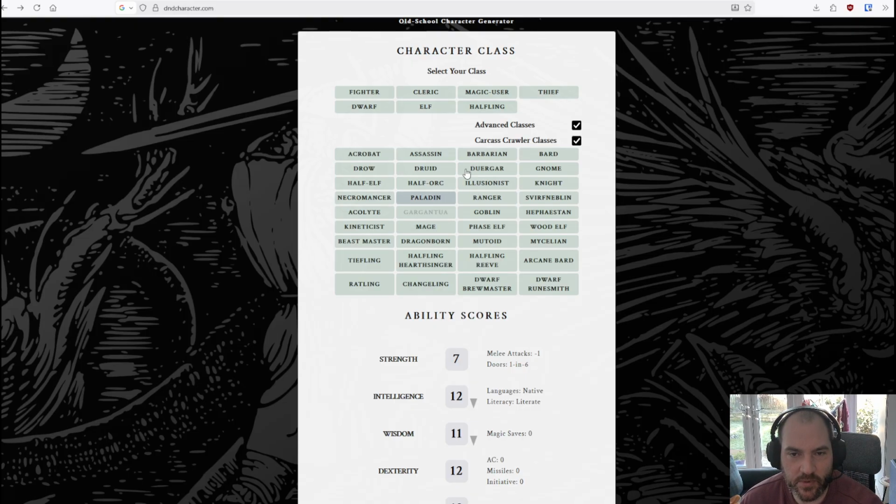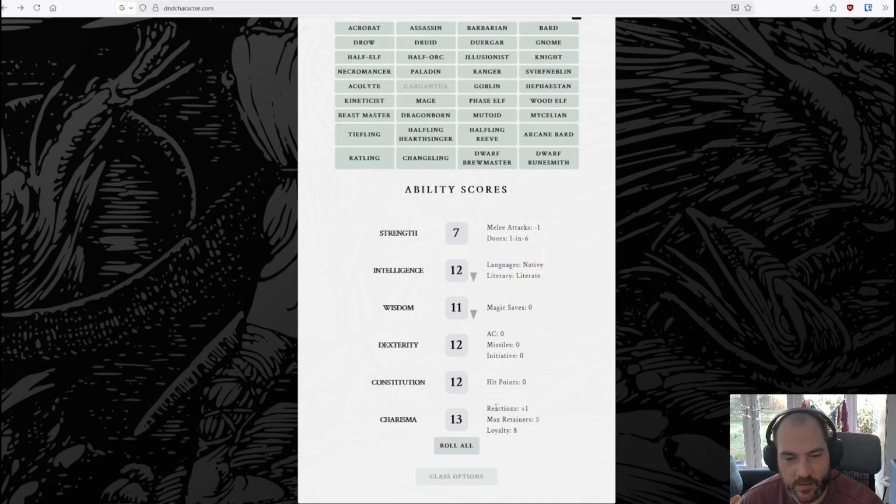Some of them are very similar. Magic user versus kinesicist versus mage, for example, all sound like they probably do the same thing. Illusionist might fall into that. Necromancer potentially falls into that as well. So just get a feel for what they might be. Don't worry too much about it. Do they sound cool? Then come down here and hit roll all, and you'll get a new set of 6 versions. So new 6 scores.